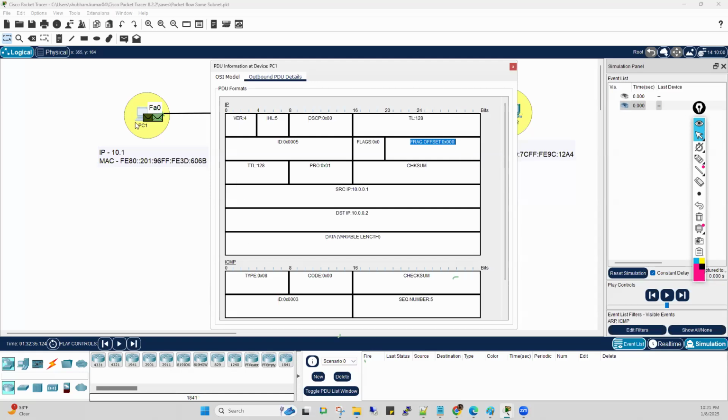Now, next one is the TTL value. We are using the PC, and I told you by default, the PC TTL value is 128. So that's the reason here it is 128. Next one is, guys, the protocol field. Protocol field value is 0x01. Fine. Why? Because the IP protocol receives the payload from the ICMP protocol, and for ICMP the protocol field is 1. Right? So that's the reason the value here is 0x01.